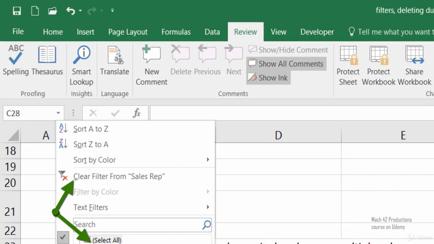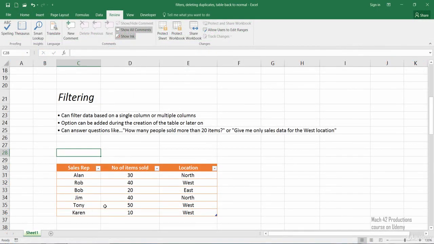But what if we wanted to clear our filter? Now you can do this just by clicking here, select all, or you can go to this option here, clear filter from sales rep. Either one will do. Now let's go back and see how we can filter data based on those tick boxes.